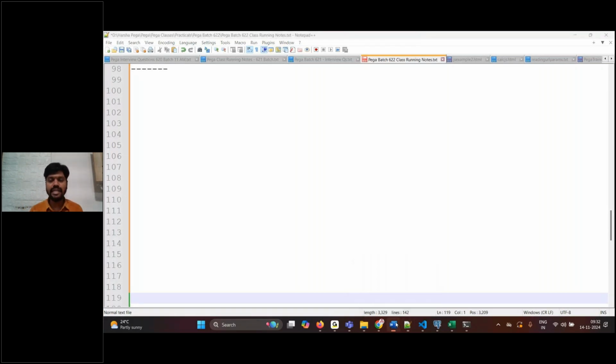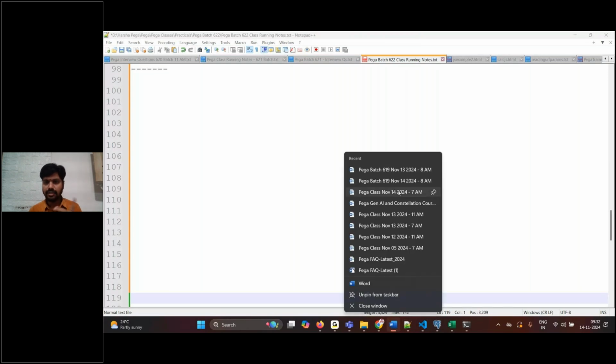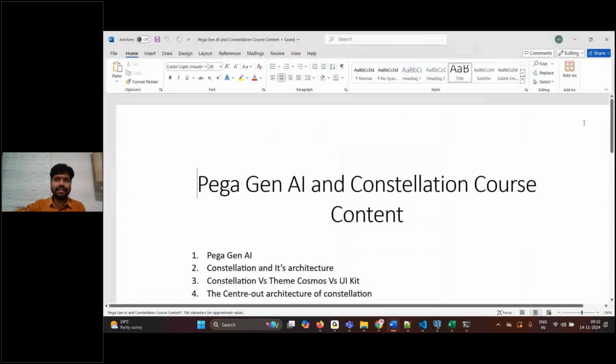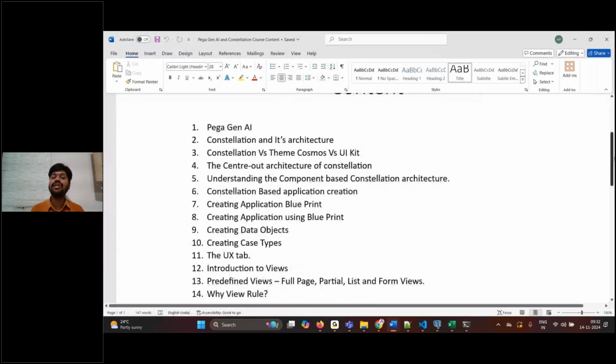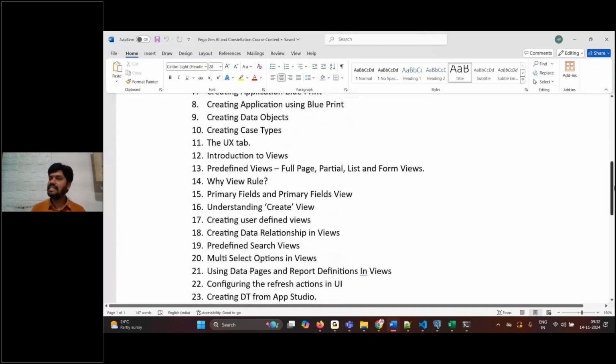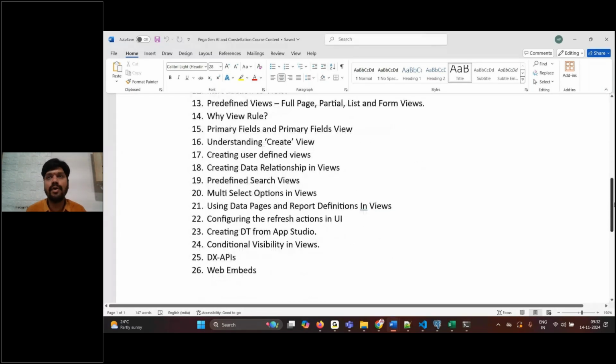I'll show you. The additional topics that I'm going to add are GenAI and Constellation. I just mentioned in detail what the additional topics are. Additional to the topics mentioned in your course content, I'm going to add 26 topics related to Constellation. This will take around 10 days additional. That's why I have 4 months instead of 3.5 months, because these are additional topics from the previous trial batch onwards.